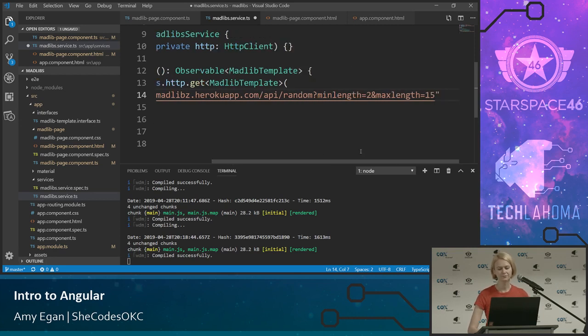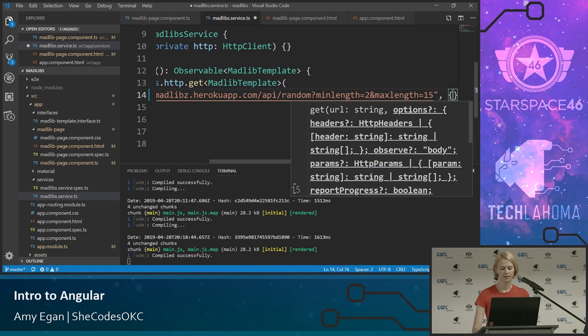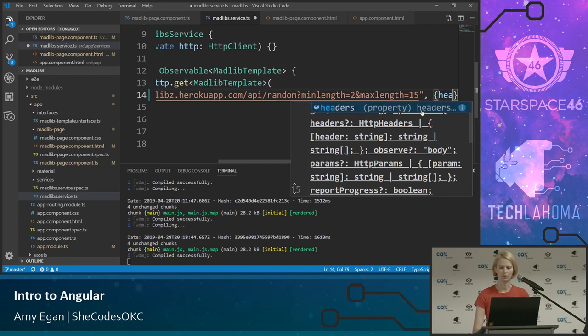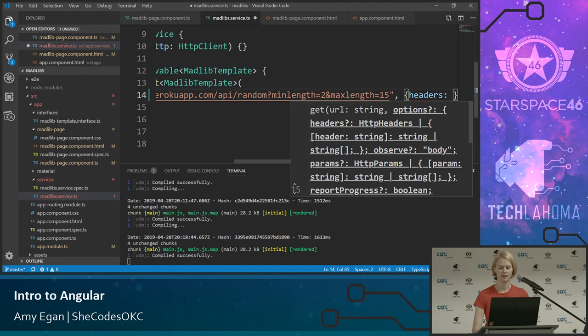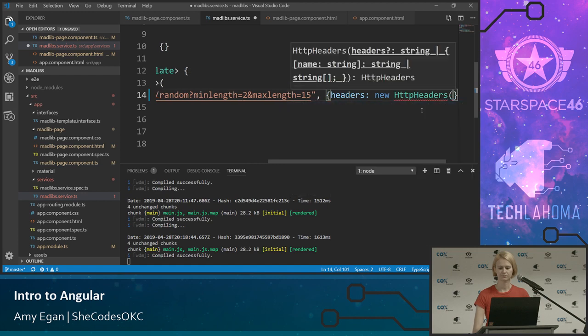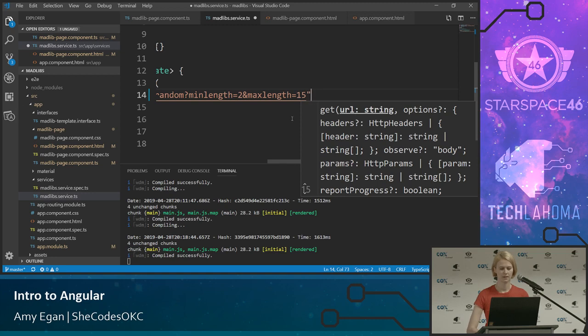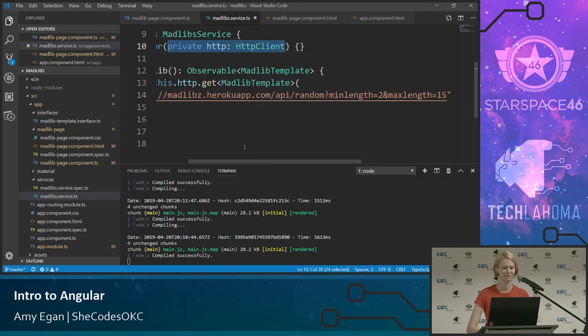But if you did need a header, that would be the next thing that you enter. It would just be a comma, and you can see it wants options. So you would give it this little bracket, and then we can give it headers, and these are all optional. You don't have to do them, but if I wanted headers, I would do something like that, and then new HttpHeaders, and I would fill in all of the different header values that I want to give it. In this case, we don't want that, so I'm going to get rid of it again. I'm just going to undo everything I just did to make sure I didn't type something wrong.